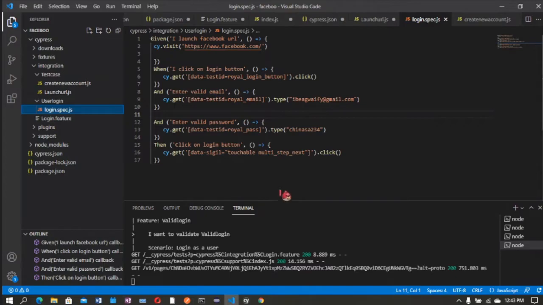So the Facebook URL is meant to be web.facebook.com. Okay, oh sorry, take out the www. It's meant to be web.facebook.com. Take out the W. So run your test again.